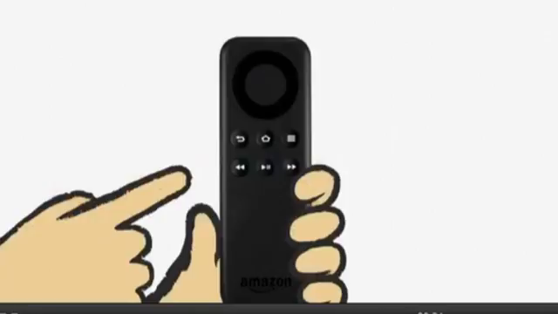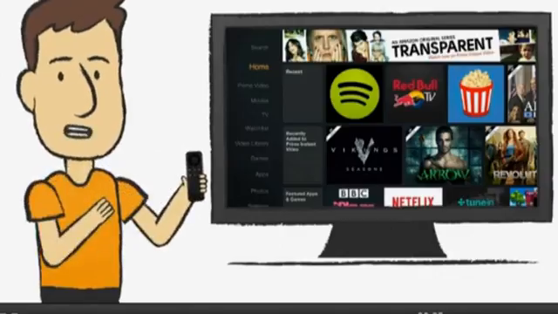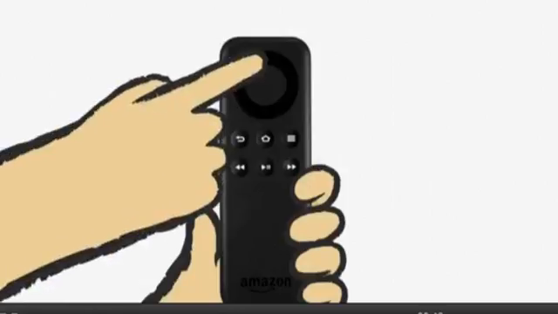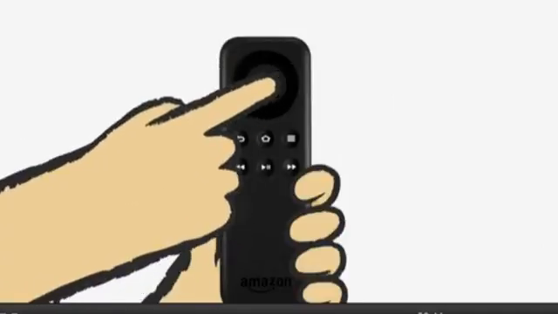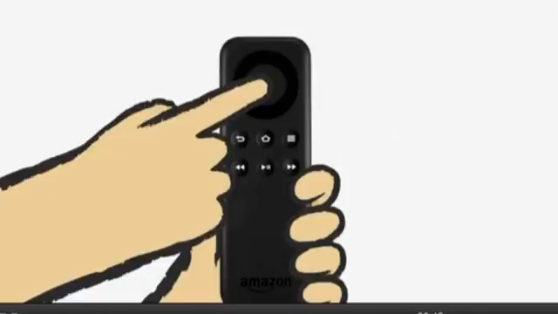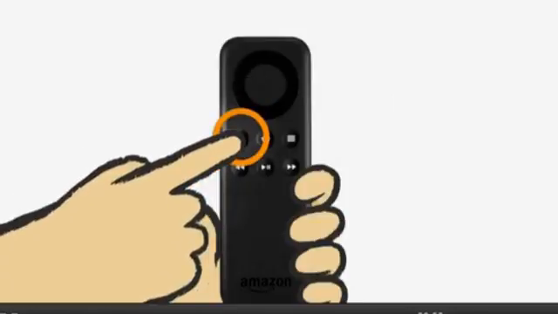Navigating is easy. The Home button takes you to your Fire TV Stick's home screen at any time. Press here to navigate up or down, left or right. Press the Centre button to select, and press the Back button to return to the previous screen.